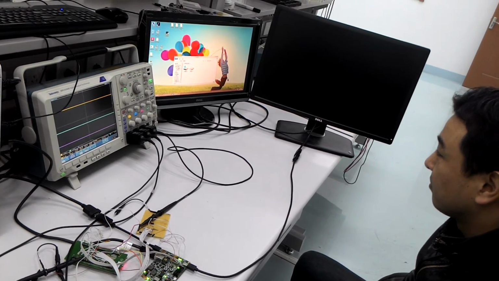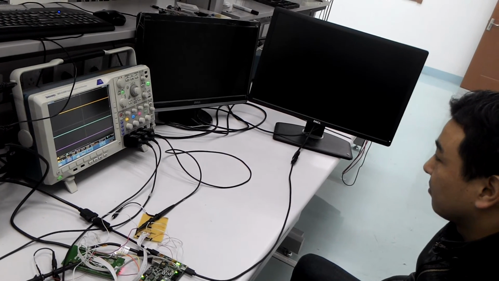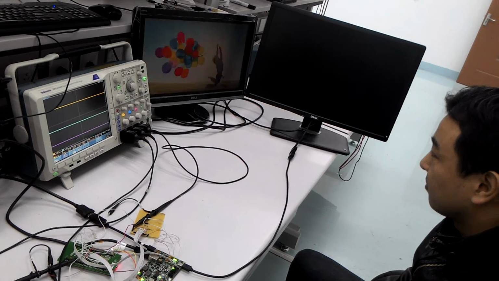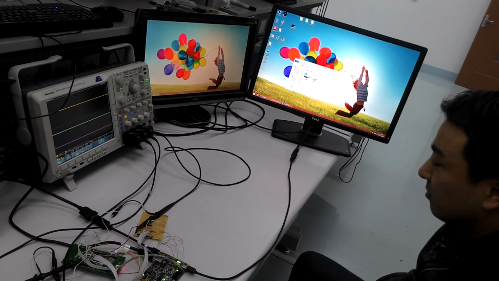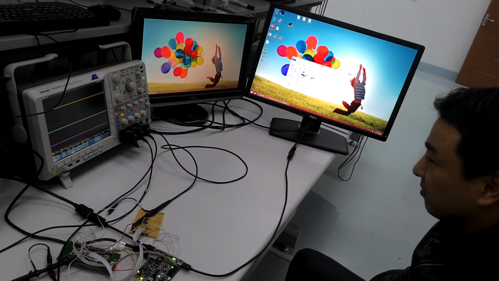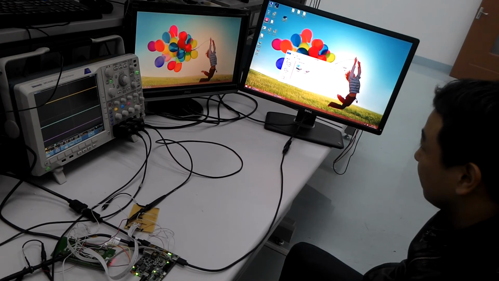Again, you can see that the PD signal on the scope and the screen, it is scanning and shows up. Okay, that's it. This is our Type-C to DP demo.